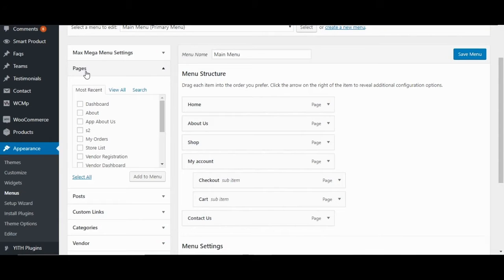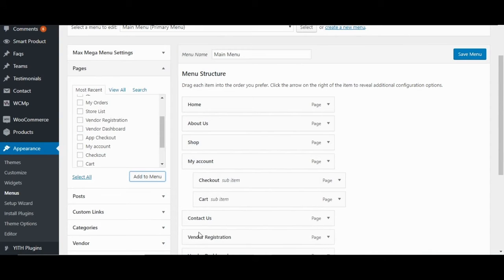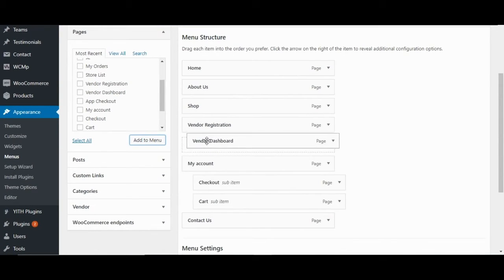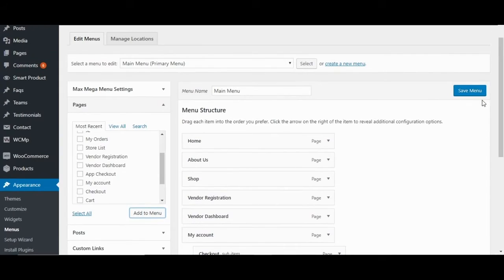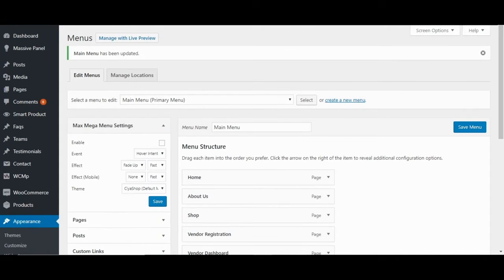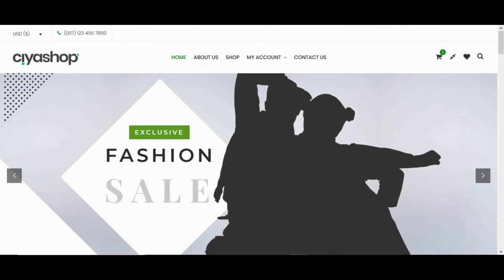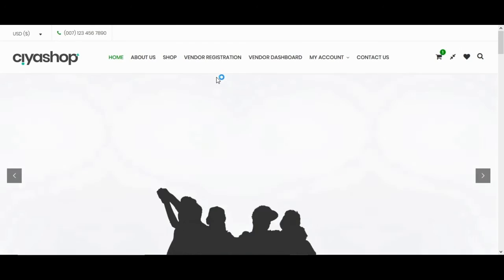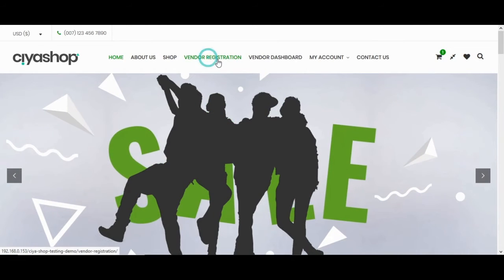On Pages we can see the vendor registration and vendor dashboard pages here. Check these pages. Click on the Add to Menu button. Drag to the particular menu location. Click on Save menu. Let's check on the frontend. Reload the page. Click on Vendor Registration.